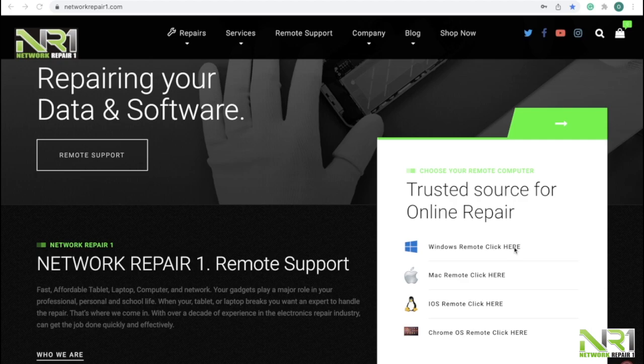The other way we could do it is if you have Quick Assist on your computer, we could connect remotely faster that way. If you have a Mac, you want to click here. If you have Linux, you want to click here. If you have a Chromebook, you want to click here.